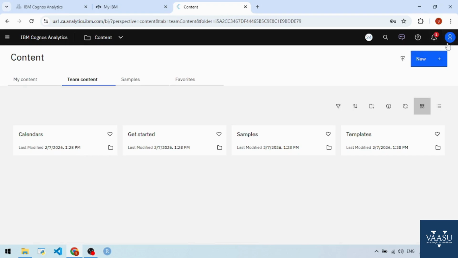Then coming to the last one, this is the personal menu. This option is personal to your ID, which will be specific to your ID actually. So it depends from user to user. It will differ for different IDs as per the request.